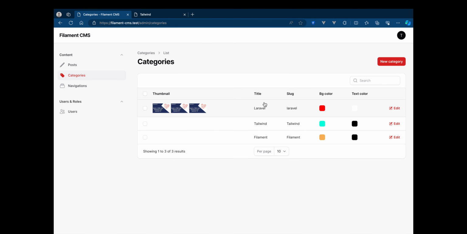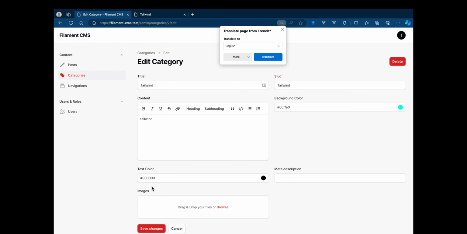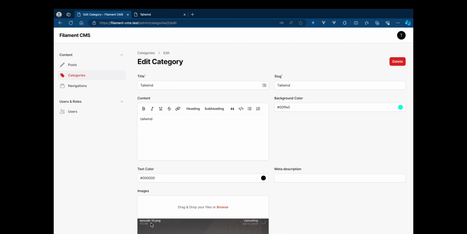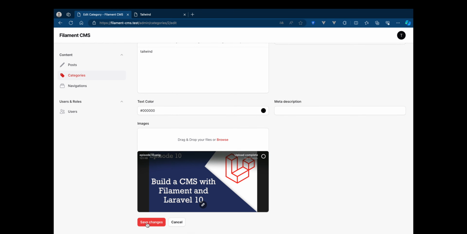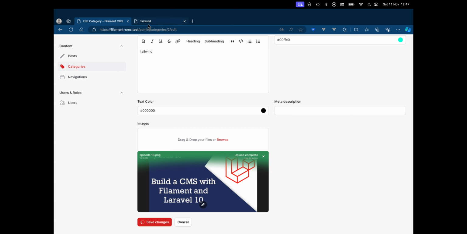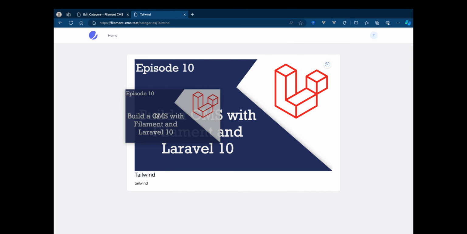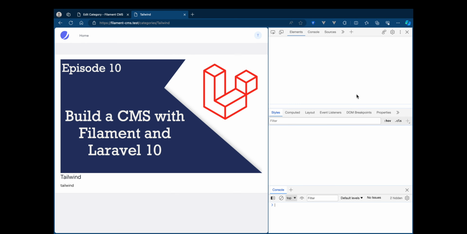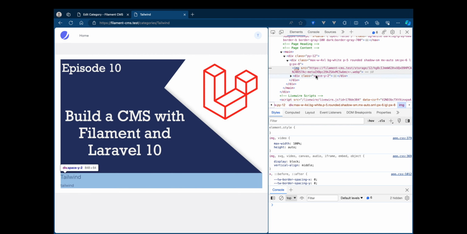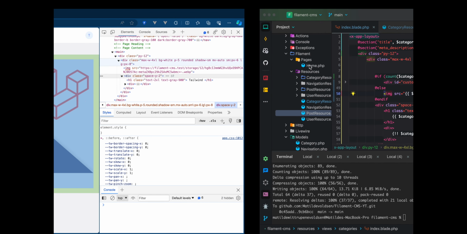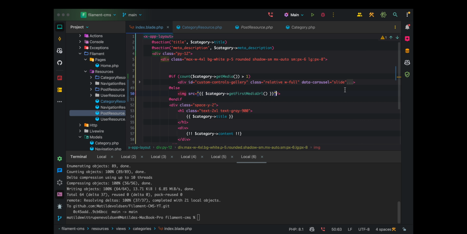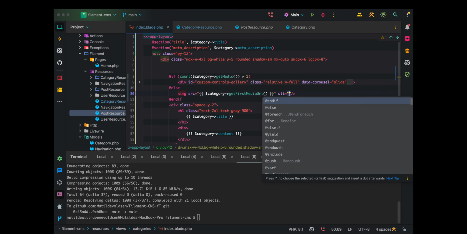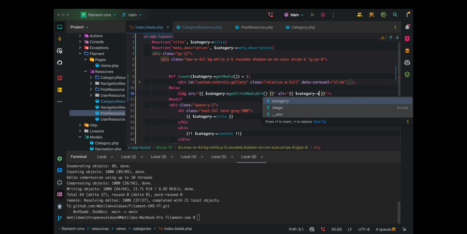So let's go in back here. Let's add in a single image. Let's save this. Perfect. And let's just go in here. Perfect, this is now just a single image. And because we don't know the alt text of this, let's just say category meta description.